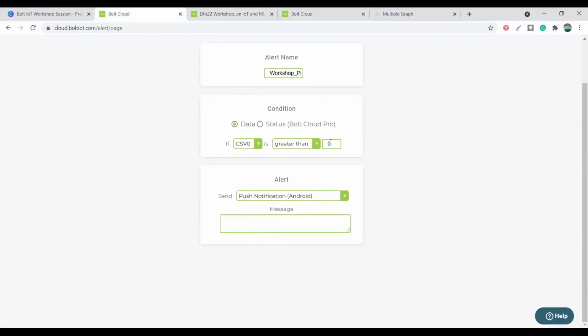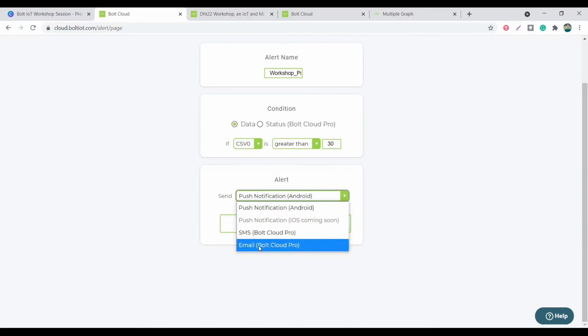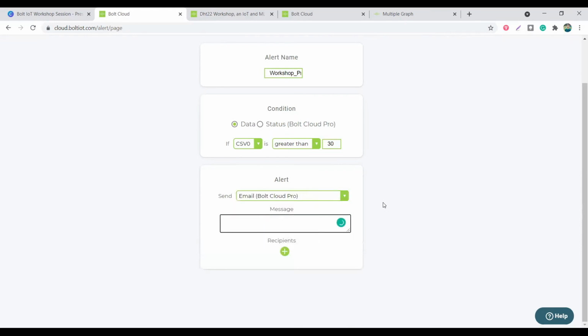So here, if my CSV value is greater than 30 degrees, it should send a push notification on Android, but I won't use email, since it is only available for Pro, but no worries. I want that as soon as my temperature is greater than 30 degrees Celsius, it should send me an email saying, hi, your temperature is above 30 degrees Celsius. Please take relevant action.